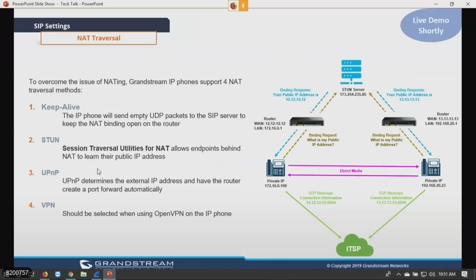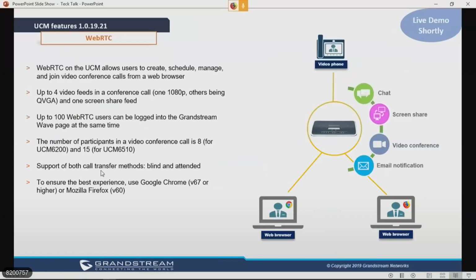So let me go back here. See what's next. WebRTC. WebRTC is now supported on the UCM, and I'm going to do a quick live demo for it. Just a bit of information about WebRTC: it works with Firefox, the latest versions, and Chrome as well. It supports up to 4 video feeds in the UCM.